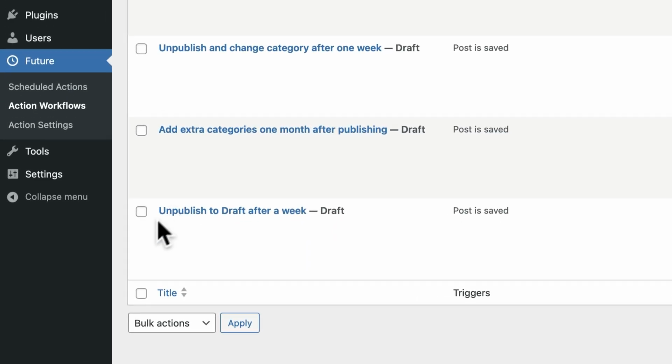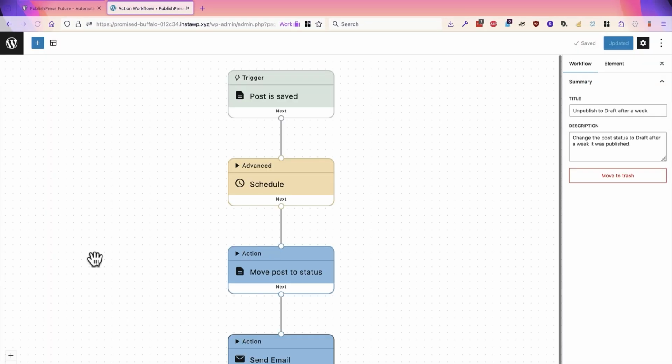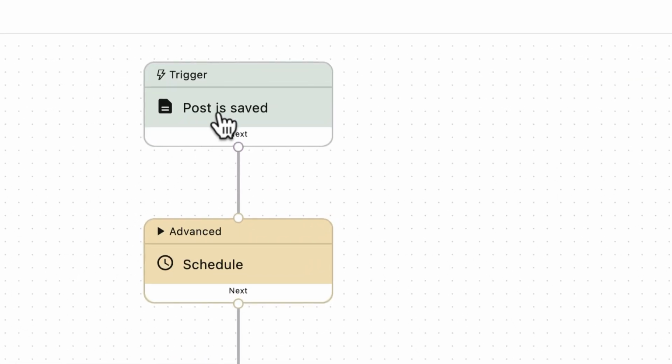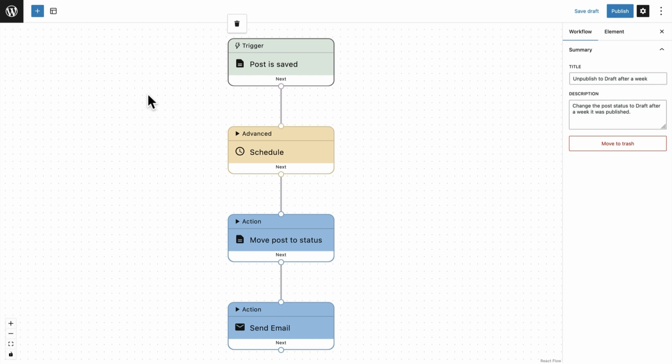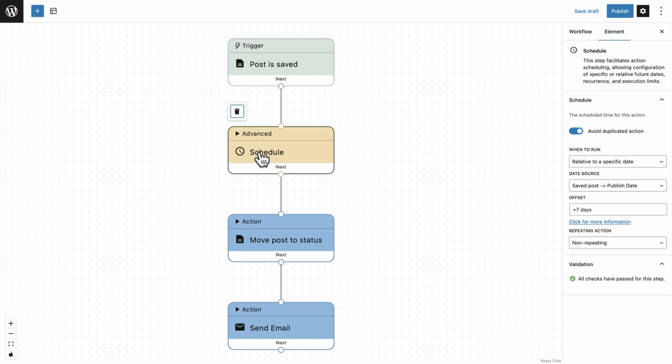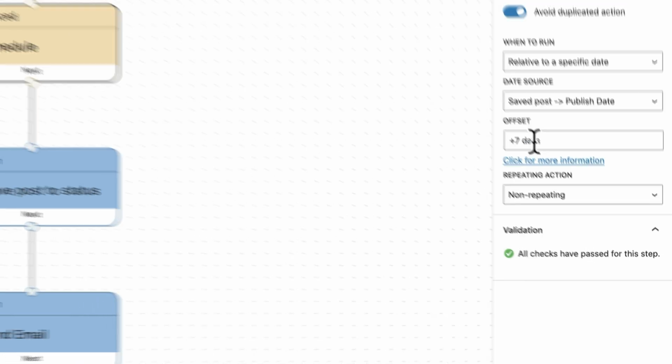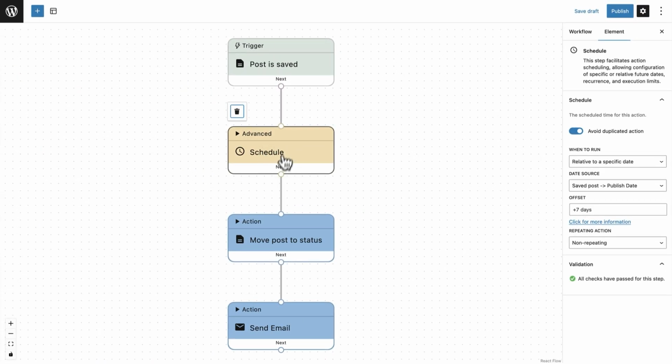I'm going to use an example called Unpublished to Draft after a week, and let's see what this workflow looks like. The trigger in this case is when a post is saved. That starts this workflow in motion. The next step is a schedule step. And if you look in the right sidebar, it says after the post is saved and the publication date, wait 7 days. So this schedule step here is delaying the workflow by 7 days after the post is saved.